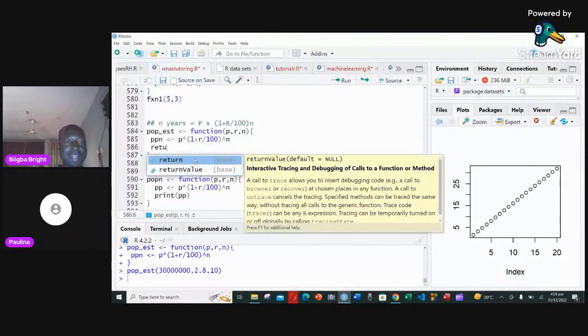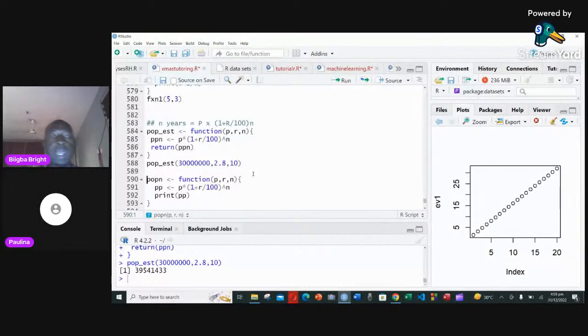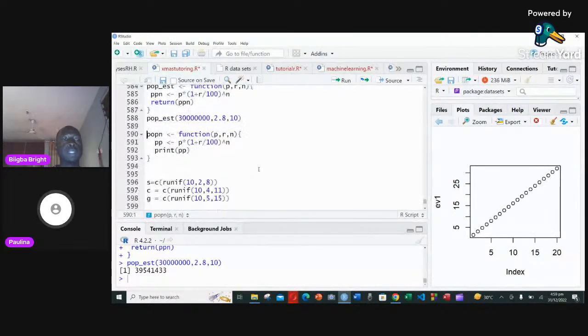But I'm very happy that you are very keen and you are following whatever is happening. Yeah, we needed to do this to be able to complete the function. So if I do that and then I come here, in 10 years time, look at Ghana's population, 39.5 million. So you see that some of these things that we see online, like a calculator, these are the things that people have done. Up to this point, any question?